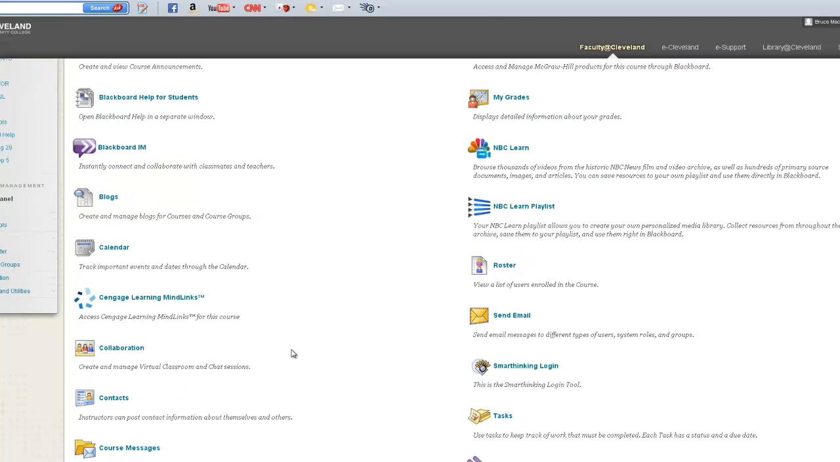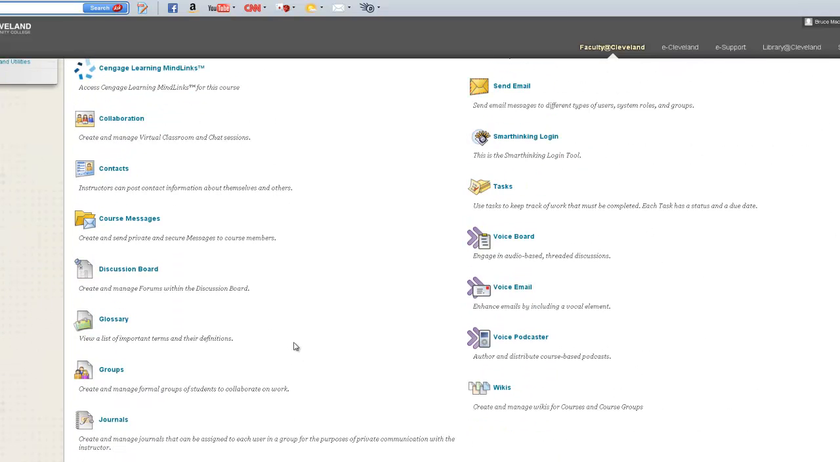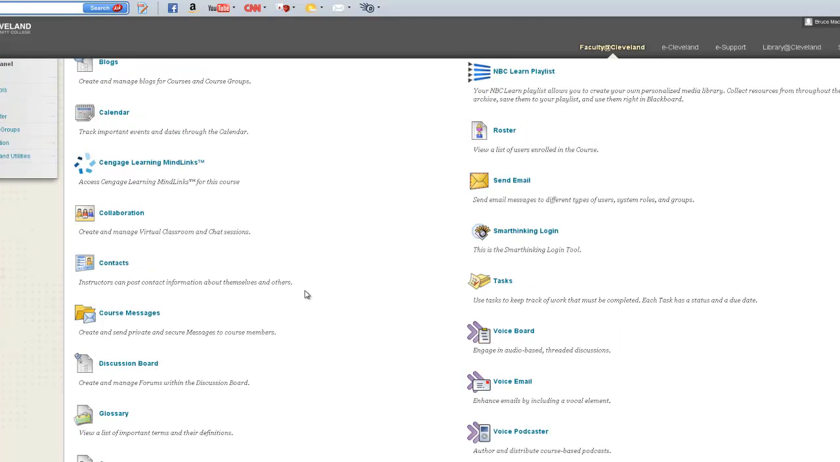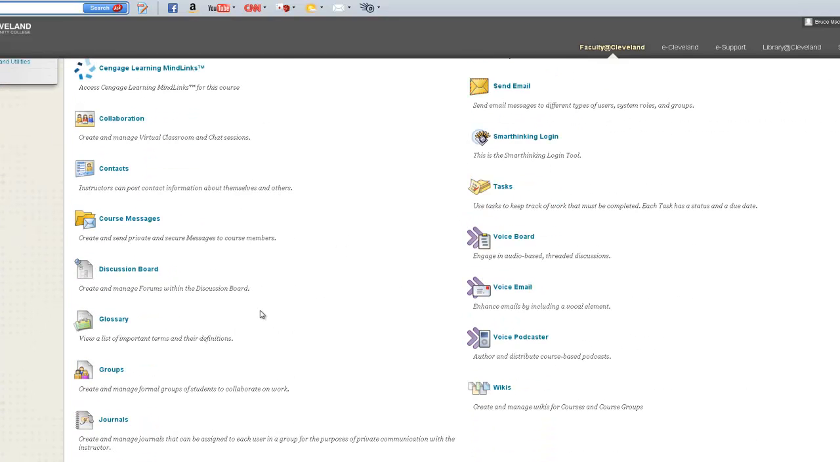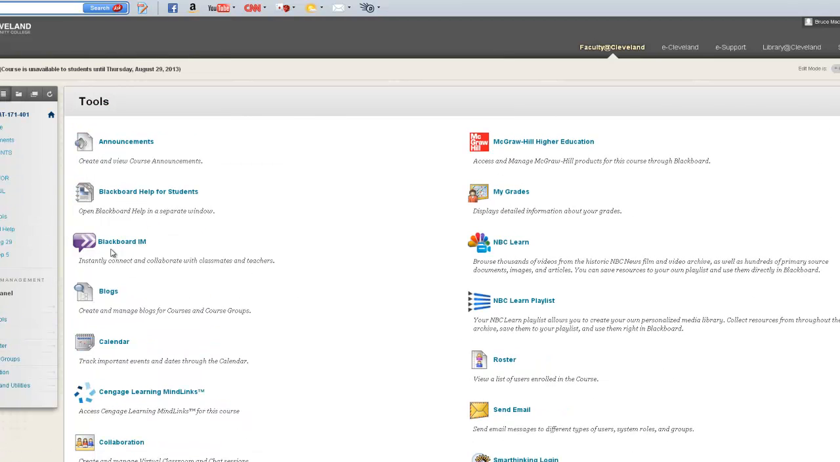And there's some more things under the course tools here. There's a discussion board if you want to create a discussion board for you and your classmates, and then there's some smart thinking tools there. So you can go through these here. It's not going to hurt you to go through and see what's available for you. There's your Blackboard help information.